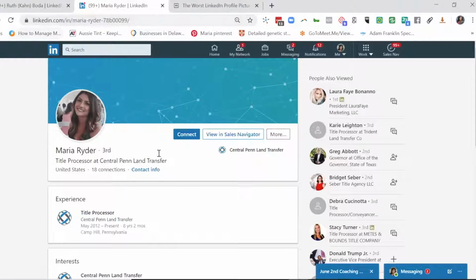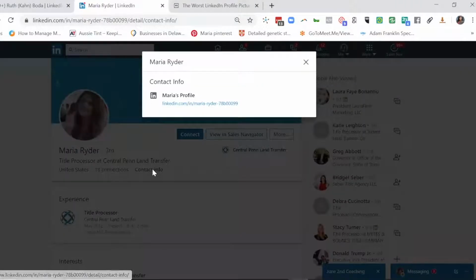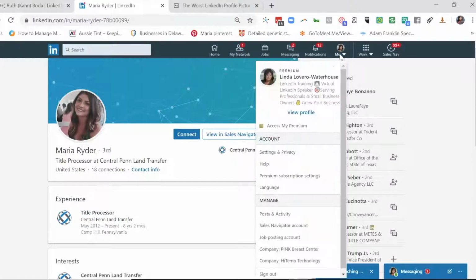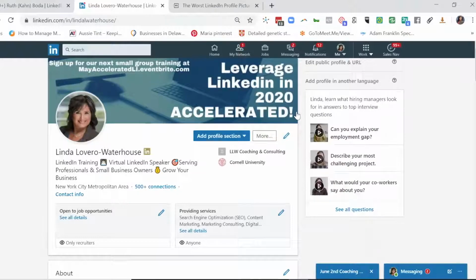So besides the address bar, you can also go to the contact info. And here it looks like she has not customized her URL. So I will show you how to do it. The first thing you need to do is to go to your profile. You do that by hitting the little mini me, the drop down and visit profile. And then right under that will be edit public profile and URL. So we click on that.